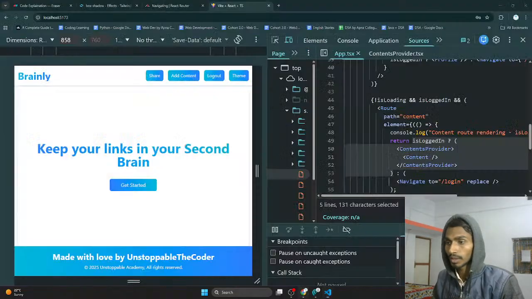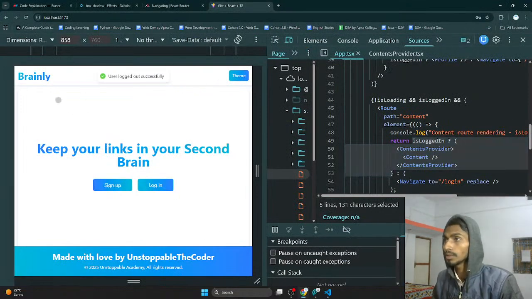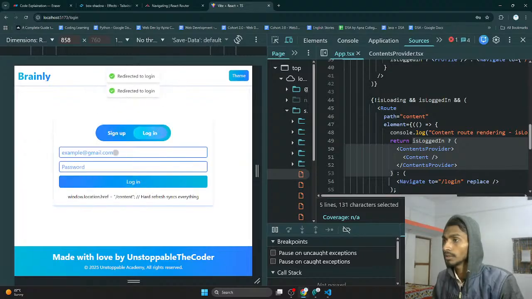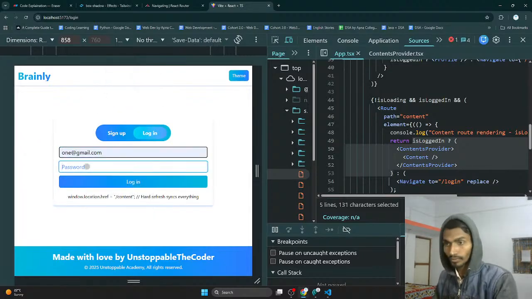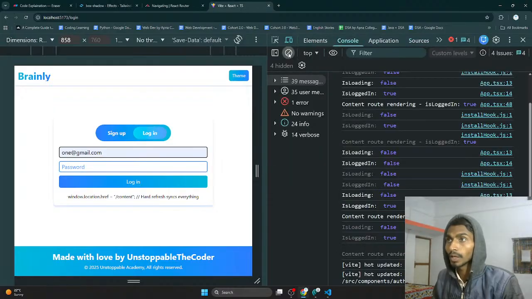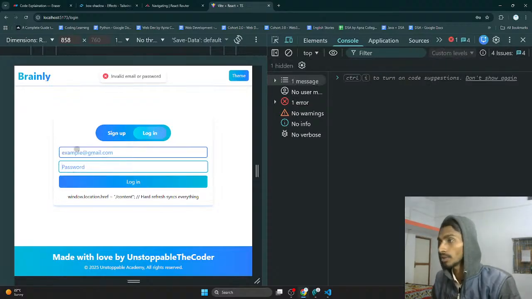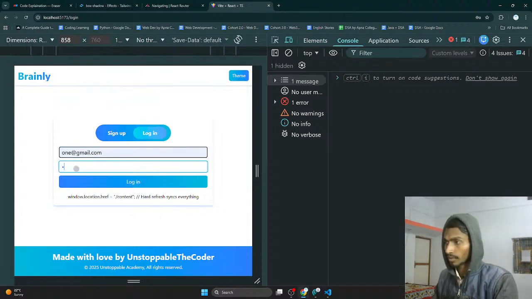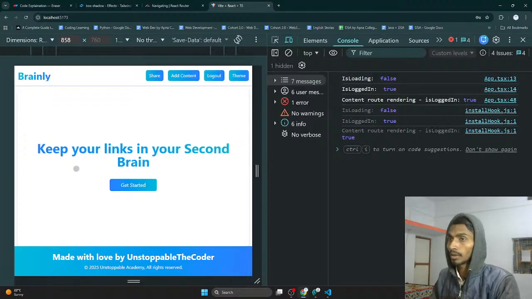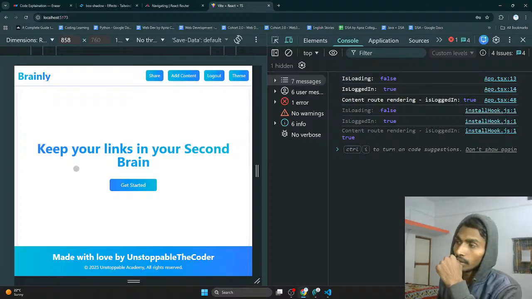And let's check this now. Log out, log in. What are you doing? Let's go to it. Empty. Password 123, invalid. Come on. Password 123. Even it didn't navigate to the login page.